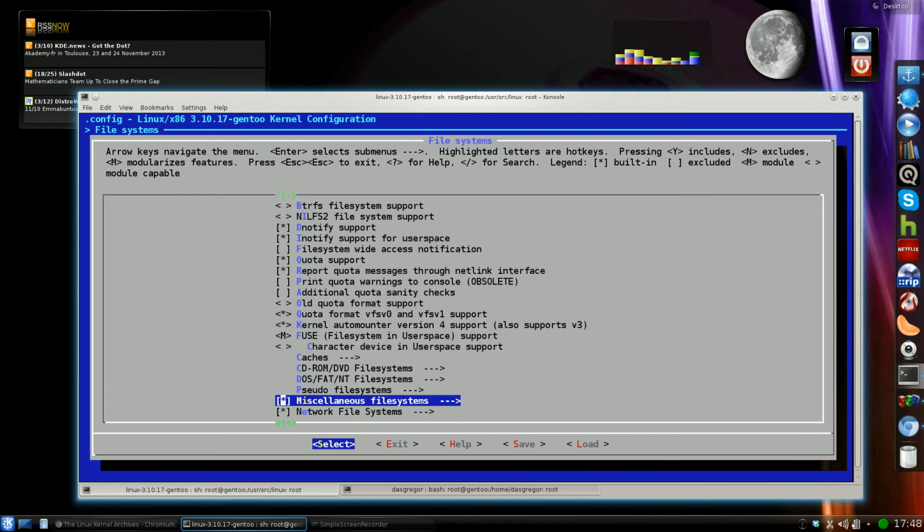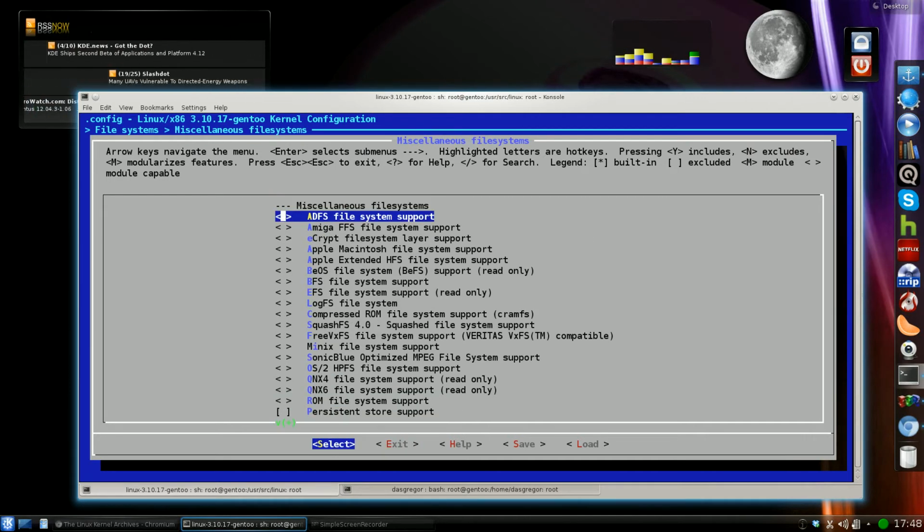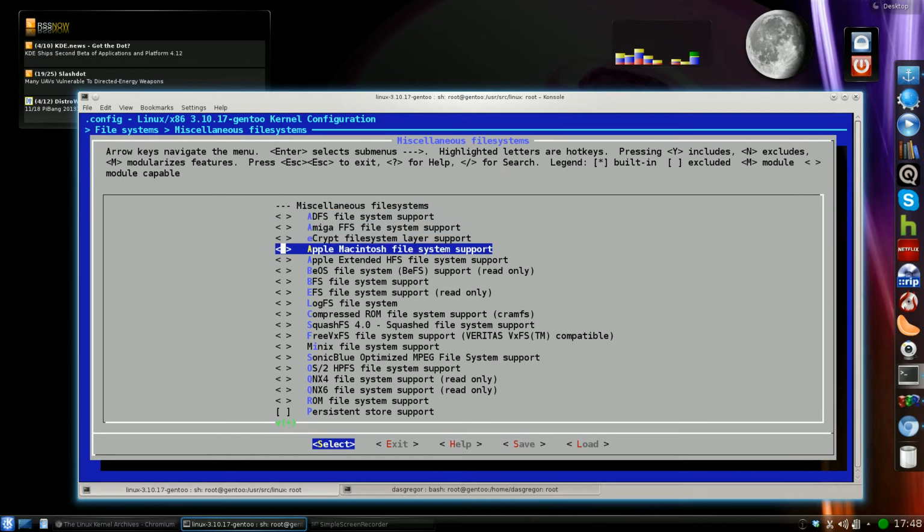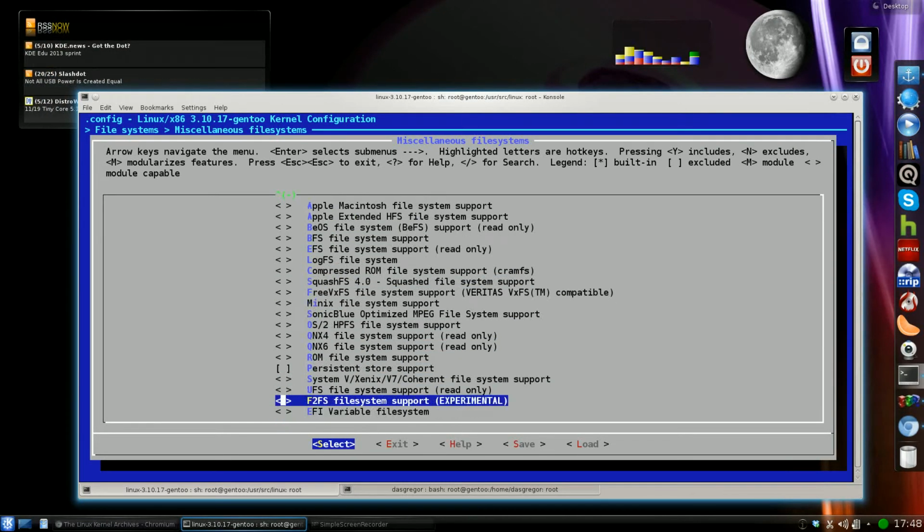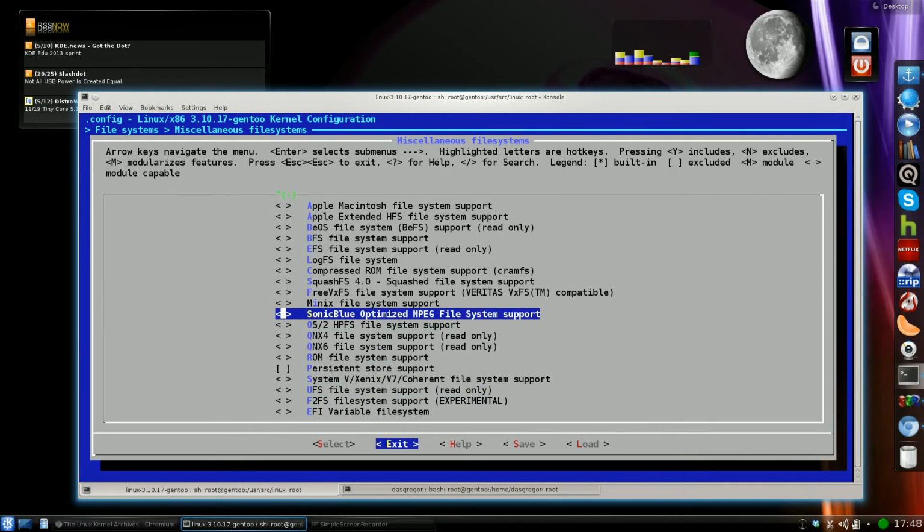And then miscellaneous file systems is another big one. If you're using for any reason Apple Macintosh file system support, for instance, the extended HFS file system, BIOS, any of these, if they work for you, then you need to enable them for your file system. If you're ever wondering if you can use or read a disk from a different file system, yes you can. You just need to build this either as a module or build it into your kernel.